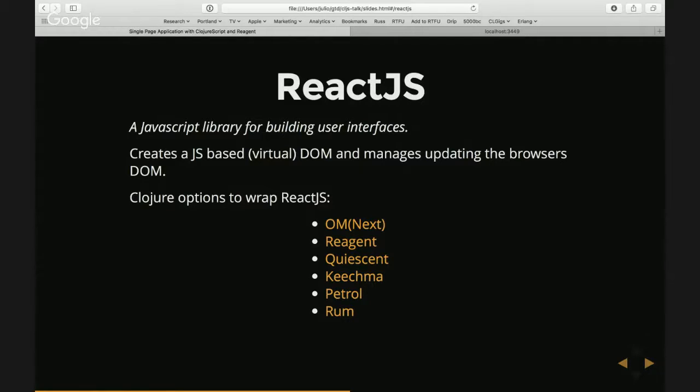There's another one called Quiescent that people liked a lot. And then there are a couple of new ones. I've heard a lot of good things about Keechma recently and about Rum and Petrol. If Reagent wasn't available, I'd probably start looking at Keechma more. But I believe any one of these would be a good approach, a good choice or a reasonable choice if you like them better. Om.next, I believe, might be the most popular, or definitely has a lot of energy behind it.